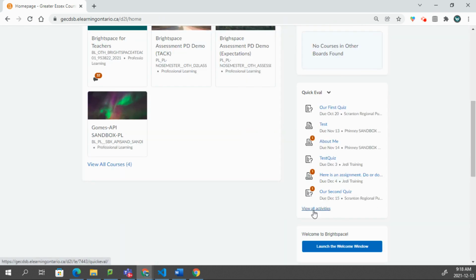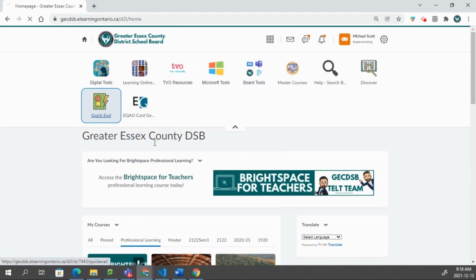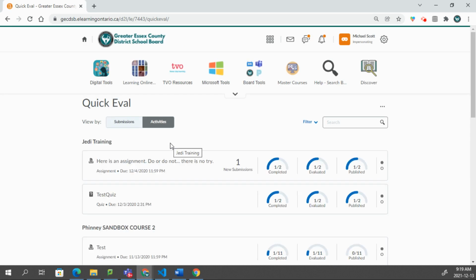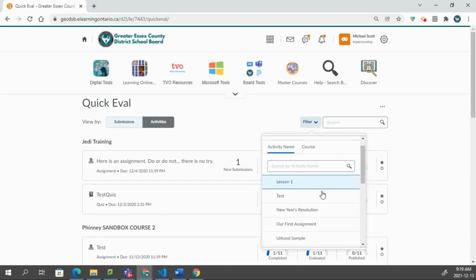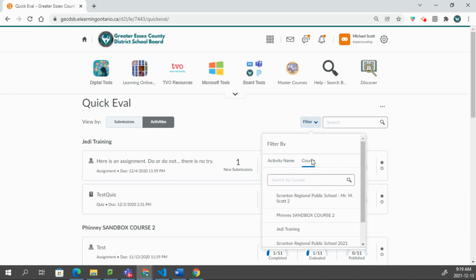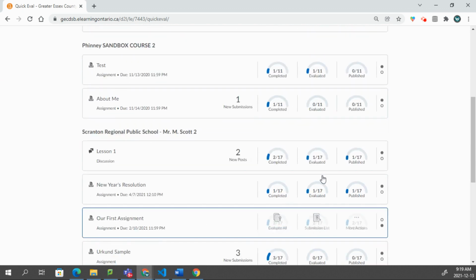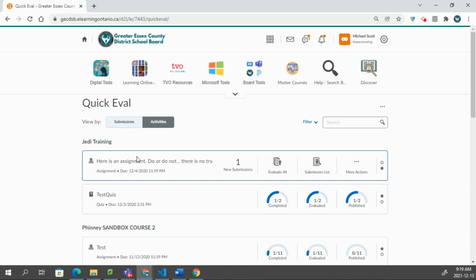If you click on View All Activities here or the navbar icon, it's going to give you a complete list of all the things that you need to assess. And you can filter here. You can pick an activity name, you can pick a course to filter by, you can search for things, but however you choose to do it, you see all of the different things that you need to assess. It's a really handy tool where you can see all of the things that you're going to need to mark in all of your courses in one place.